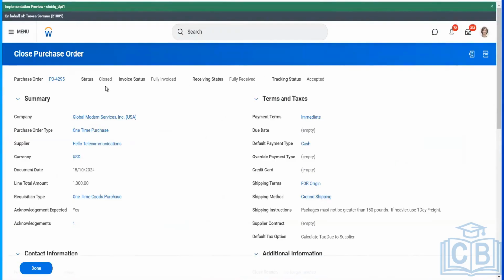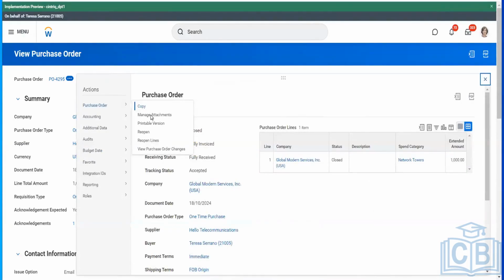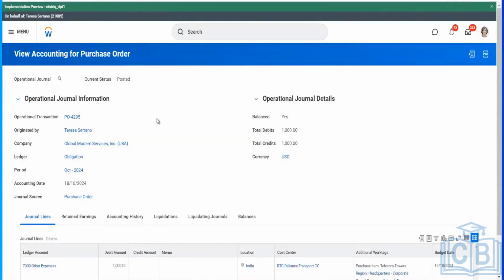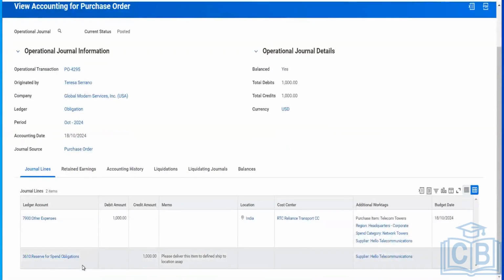The purchase order is now fully invoiced, received, accepted and closed. What can you do with the closed one? Let's click on the three dots. Copy, Attachment, Delivery Versions, Reopen Lines, View Purchase Order Change, Accounting View, General Sources, Purchase Order, Other Expenses, Reserve for Spend Obligations. These are the details here.